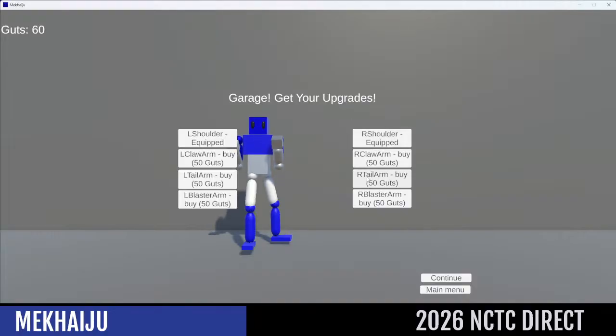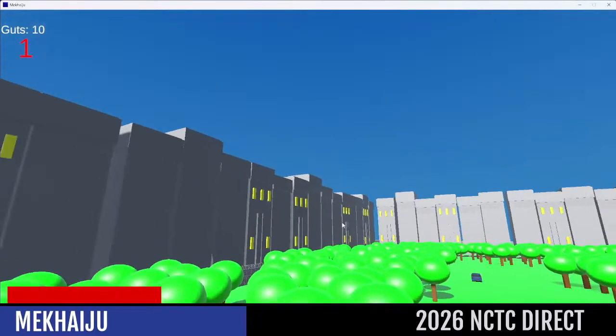So we're actually gonna move on to the garage real quick. Here is where you can buy various arms based on the guts that you've acquired from the kaijus you've beaten. So I'm gonna buy a claw arm for my left hand arm. Left hand. We're gonna continue.